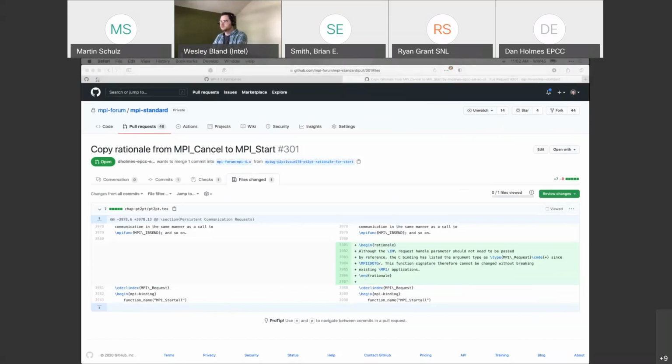So the rationale is, although the in request handle parameter should not need to be passed by reference, the C binding has listed the argument type as MPI request with a star since MPI some really early time. This function signature therefore cannot be changed without breaking existing MPI applications. End of rationale. So that has been true, and it was noted in a rationale for cancel since forever.